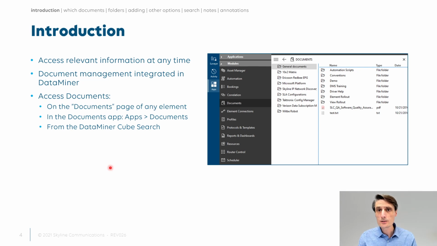All right, so documentation, as I said, is always important to have immediately available so that you can easily look up the correct information. Therefore, we have inside DataMiner the possibility to store documents and have them immediately available while working with specific elements, or just as general, system-wide documentation. So you have it available whenever you go to a specific device.